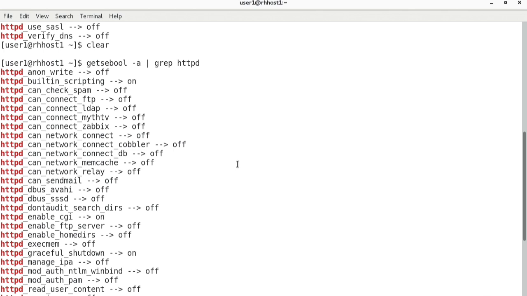By setting httpd_can_check_spam, you can have Apache check for spam. To get Apache to act as a network relay, set httpd_can_network_relay. If you want Apache to send mail, set httpd_can_sendmail. To use CGI scripts, set httpd_enable_cgi. This should be the default.